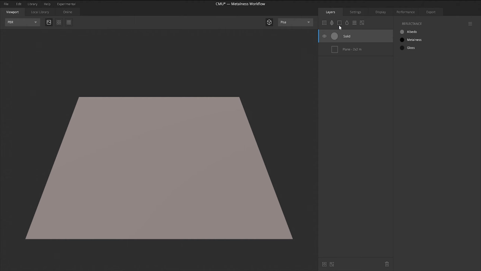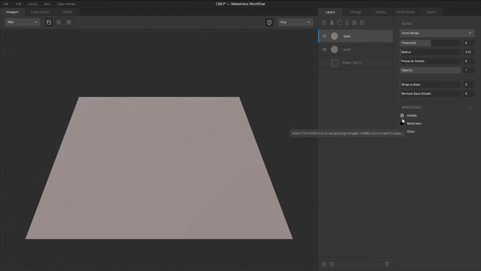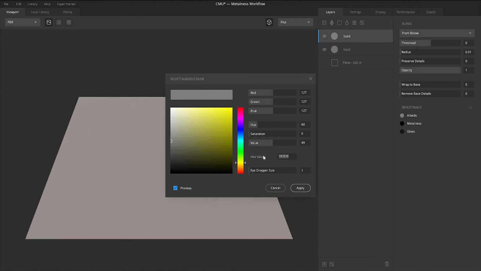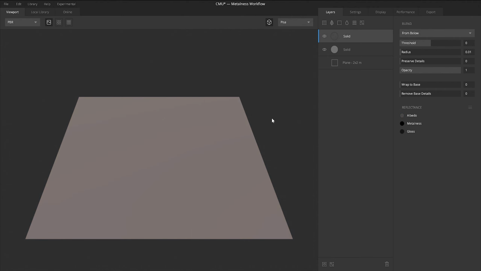Now let's go ahead and create our pattern. So go ahead and add another solid layer. And so that we can have some contrast, I'm going to change the albedo to something a little darker. There we go, that should do it. Let's quickly rename this to base pattern. That way we can organize our layer stack.